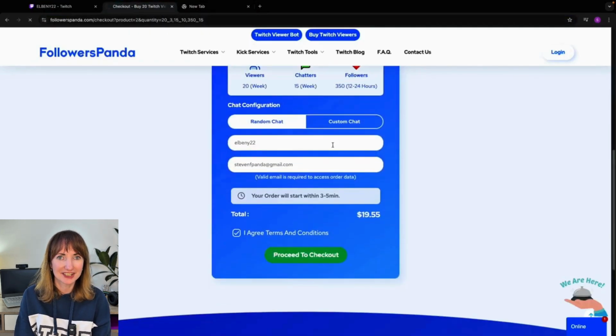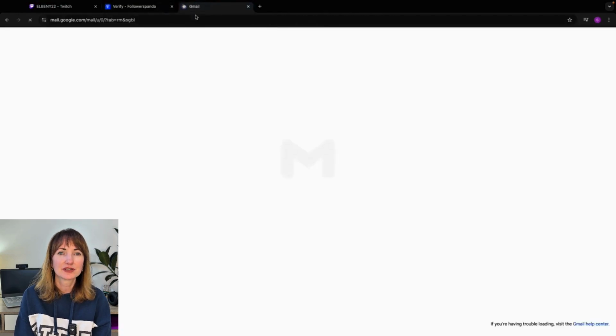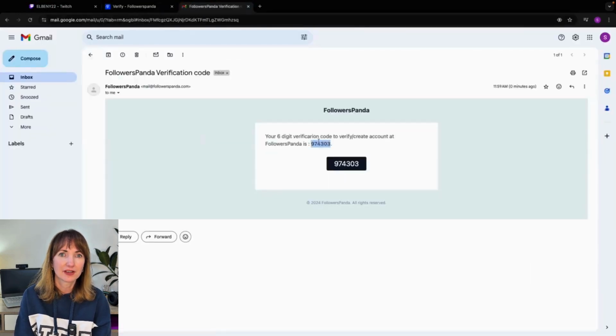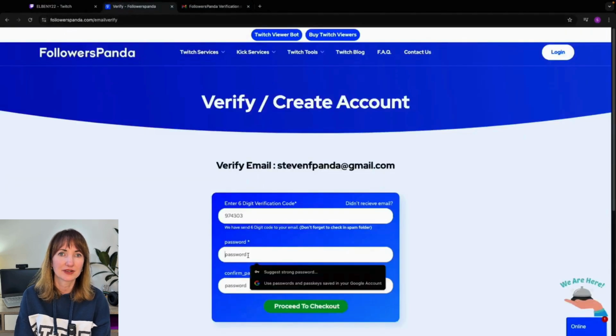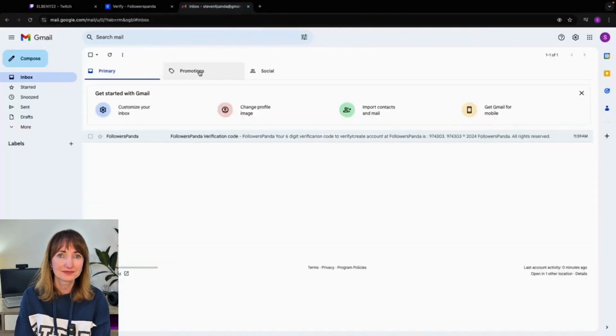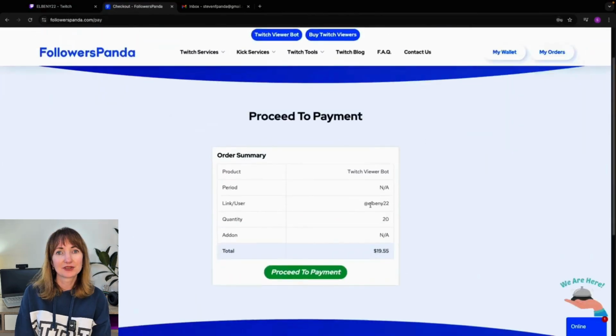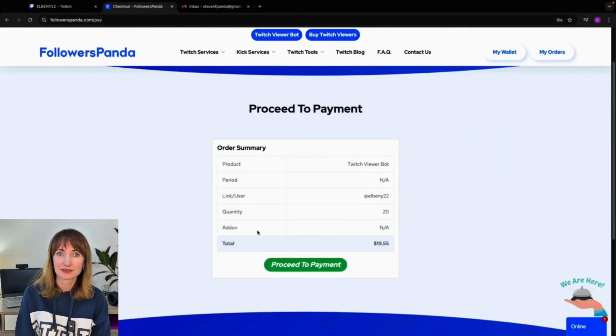Select agree to terms and conditions and click on proceed to checkout here. Go to your email to get the 6-digit verification code. Okay, you're going to find it in your email. I'm going to put it here. Now enter your password. It's important so you can log in, because it's important to register on FollowersPanda.com. Okay, so now I'm in my email again. So click on proceed to checkout. They're going to send you a confirmation of the order by email. So now confirm the info and click on proceed to payment.